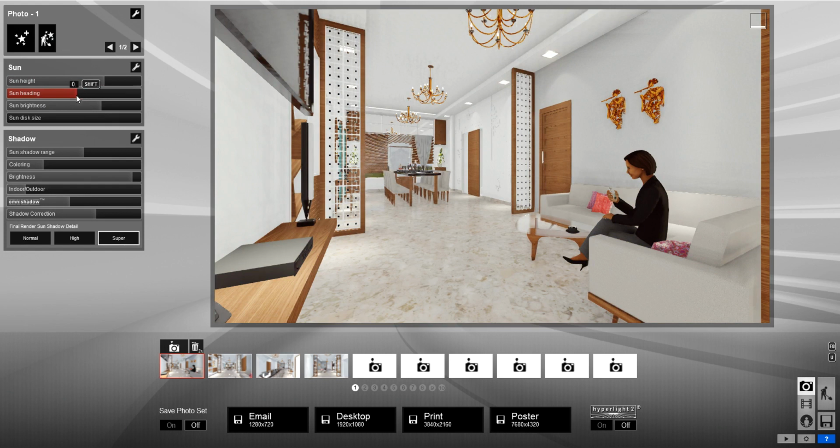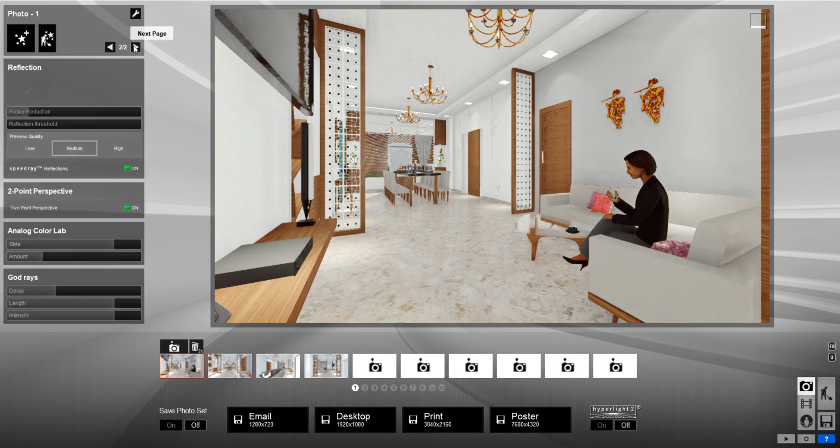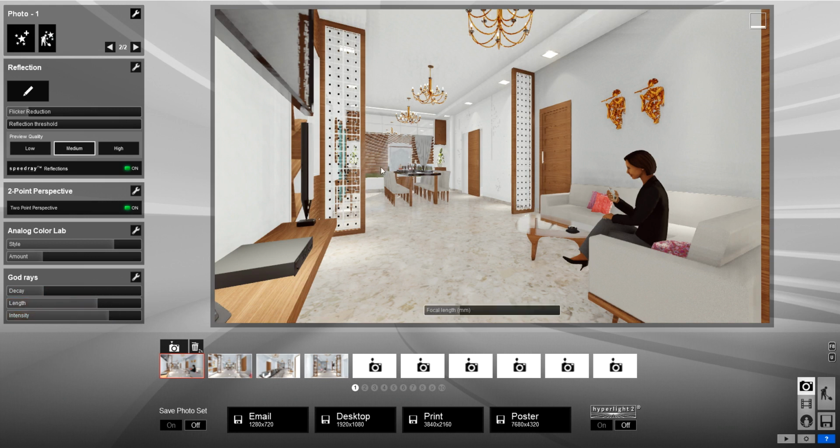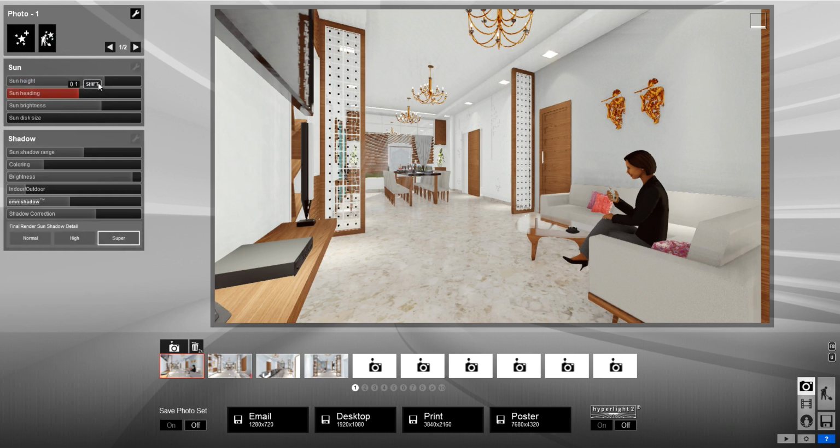Now we've got the God rays coming in from there. So we can increase the decay of the God rays. When we increase the decay, you can see that it reduces, and when we decrease the decay, you can see it increases. Then we can increase the length as well as the intensity for the God rays to be specific. But we don't want a lot of rays, but yes, we want to show a couple of rays coming in. So we can increase the height, decrease the height, and just change the heading.